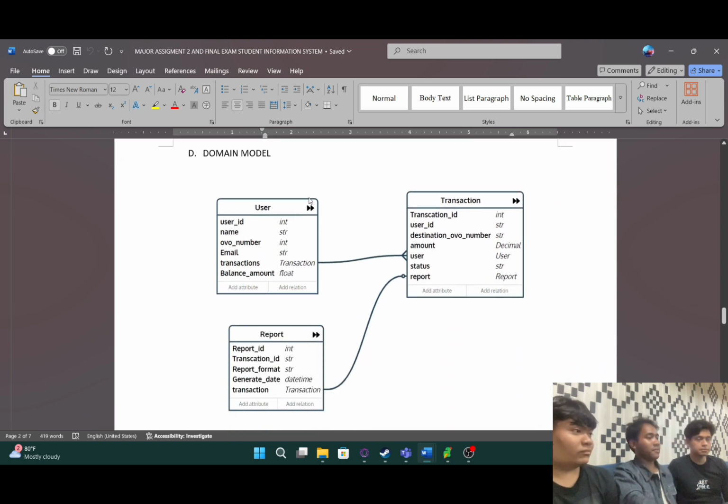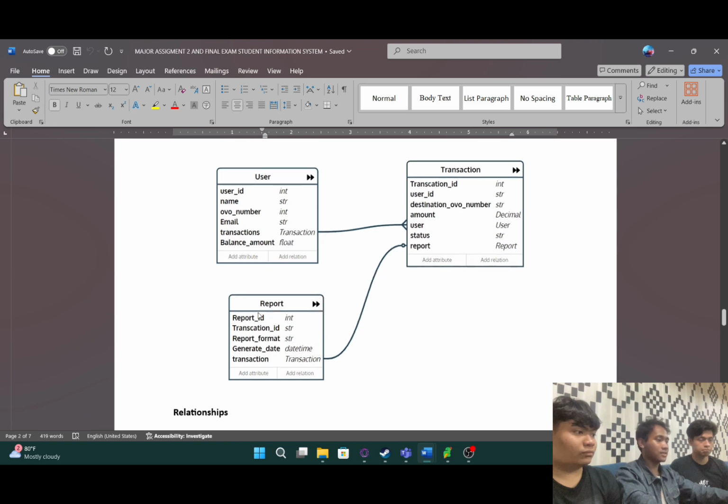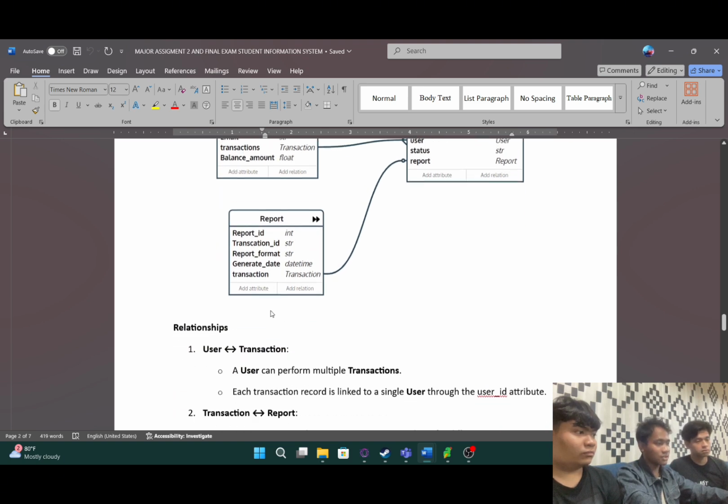So for the main model, we have a user with user ID as integer, name as string, phone number as string, integer, email as string, transaction history, and also balance amount as float. We have a relation to the transaction, which has transaction ID, user ID, destination account number, amount, and user report status. The transaction also has a relation to the report, which has report ID, transaction ID, report format, generate date, and transaction.